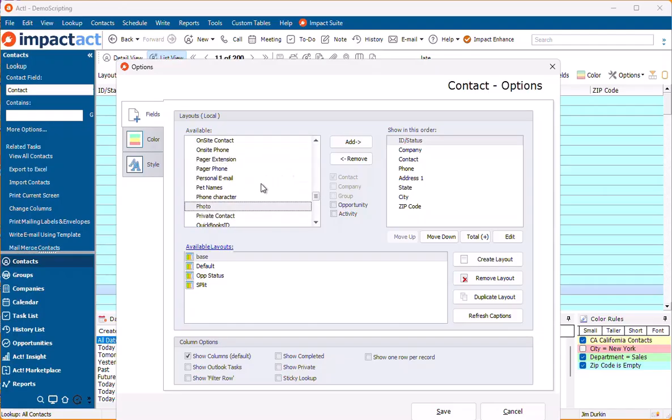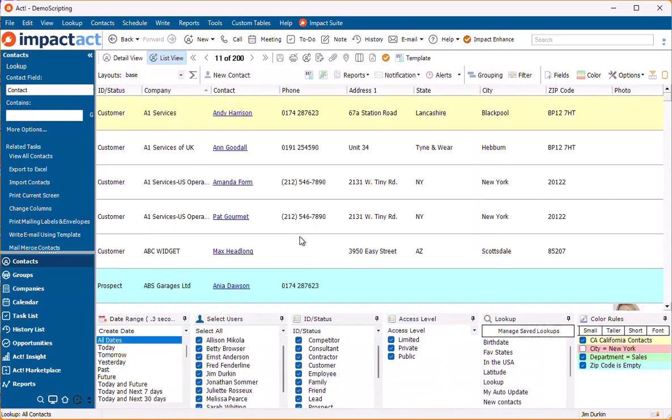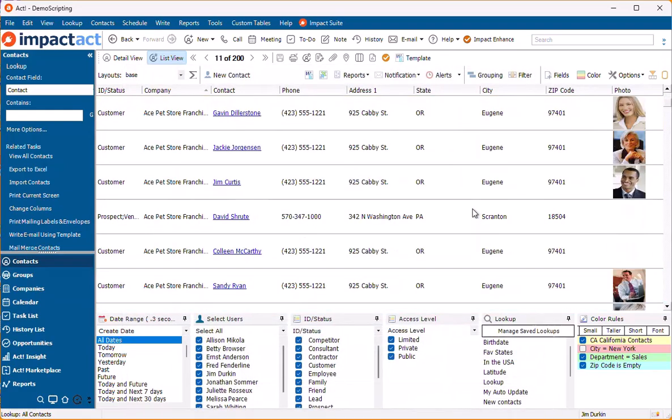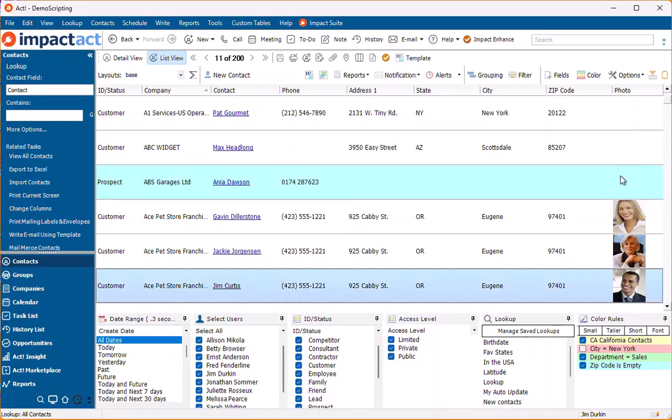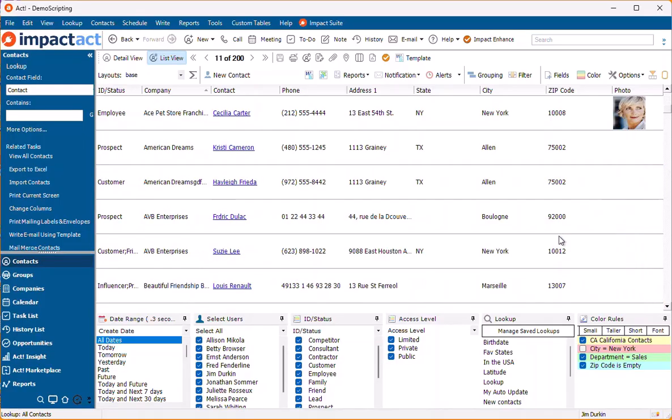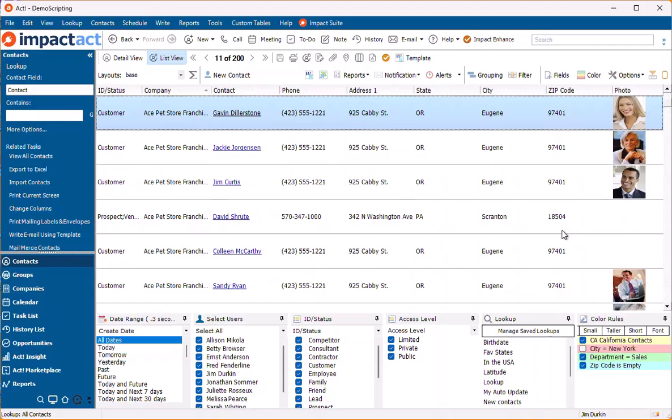Oh, photo. There it is. It's called photo. Let's add photo to our list, and we're going to add it just after the zip code. And there's our photos. So in the Act demo database, these are employees, and Act put the photos of the employees in there. Great, we have photos on our list.